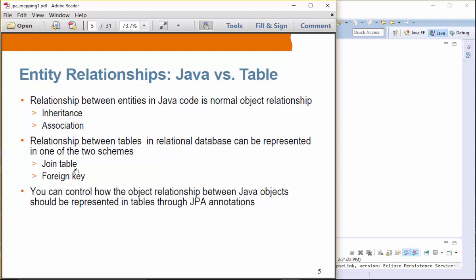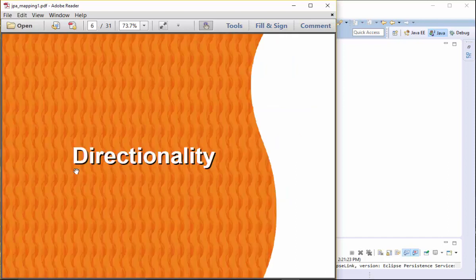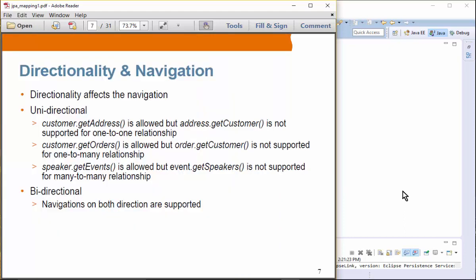Inheritance and association relationships in Java could be represented in join table or foreign key in between tables in relational database. And you can control how this object relationship between Java objects should be represented in tables through JPA annotations. And we're going to spend learning these annotations in the rest of the presentation. So let's talk about the directionality first.